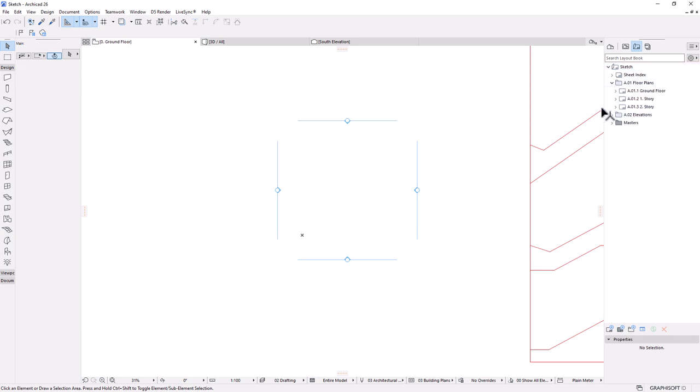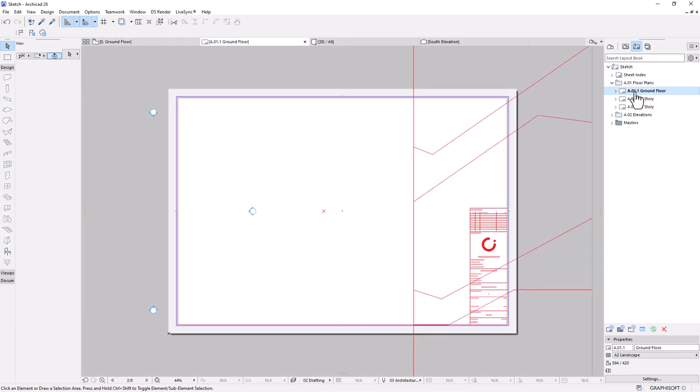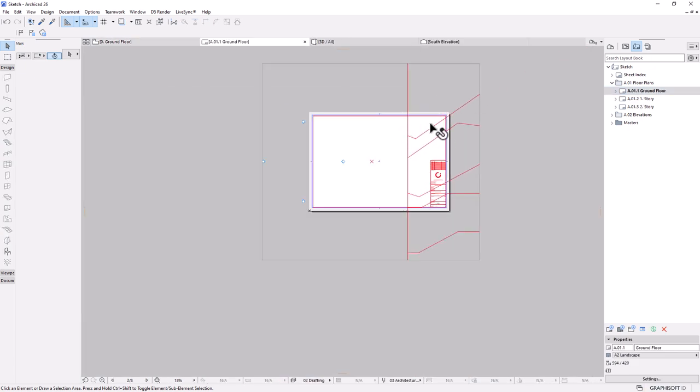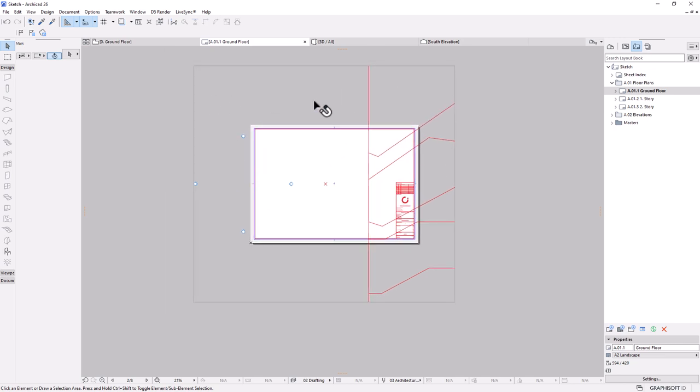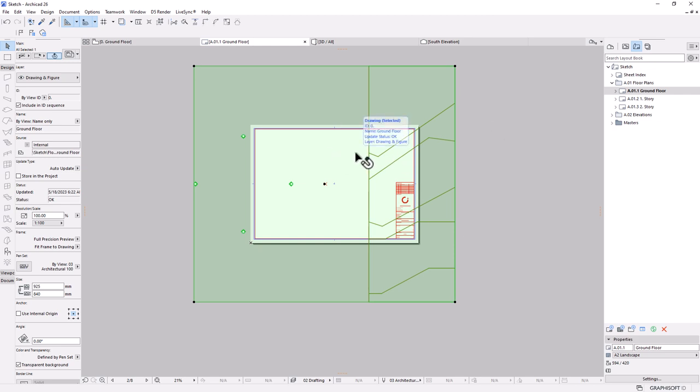We have floor plans starting from 0 to the third story, because by default ArchiCAD will give you a 3-story level setup. So what I need to do here is open the ground floor, and then you'd see that, because of this sketch we have on the plan view, our window for the viewpoints for this drawing is now expanded.